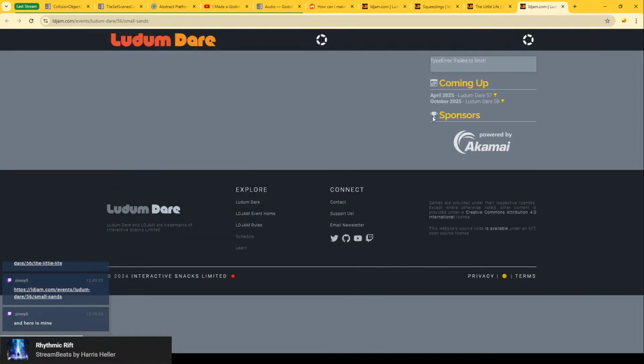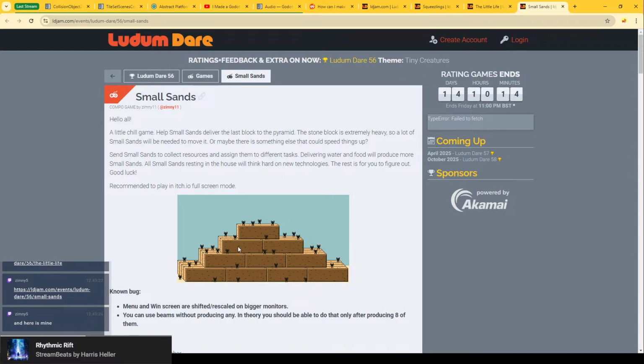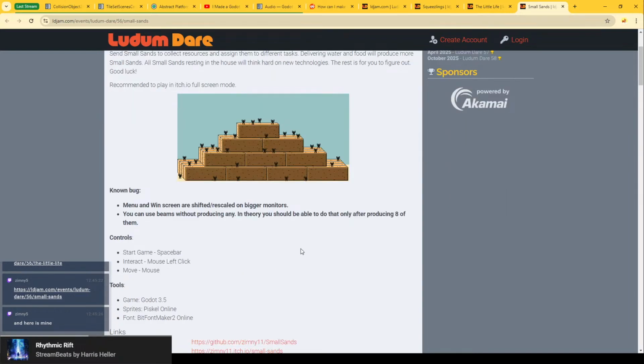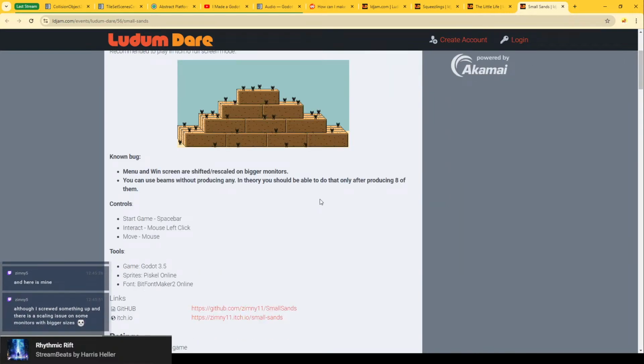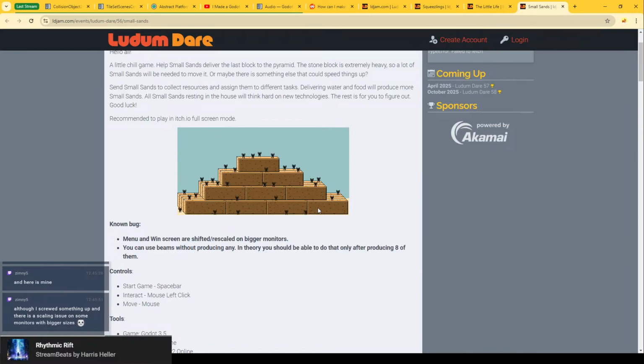Awesome. Thank you. This looks cool. There's scaling issues on some monitors for bigger sizes. I just got a standard, what are they like? It's just a standard size monitor. I think if it's resolution wise, it's 1080p, so it should be okay.